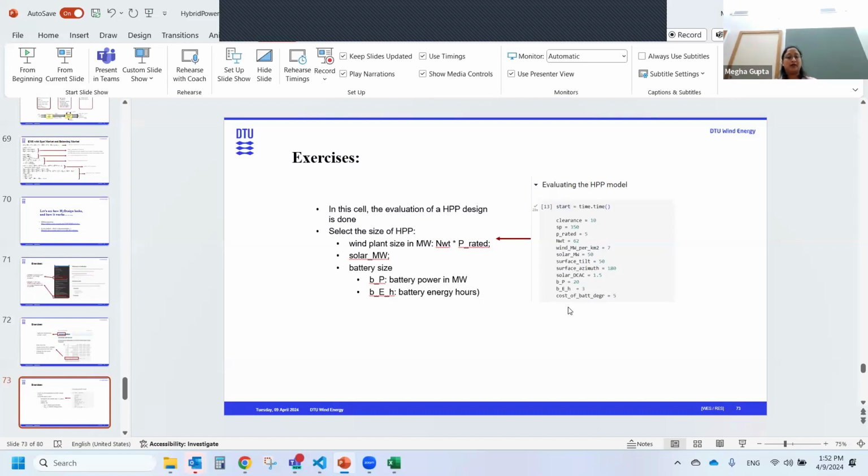And another thing is the battery. We have to specify here the battery power in megawatt and the battery energy hours, so that we know the energy capacity of the battery in megawatt hours. Some of the values are already provided in those exercises as default values. It is fine for today, considering the time, that you go ahead with those values, because we had made some tests with those values and they are working fine.